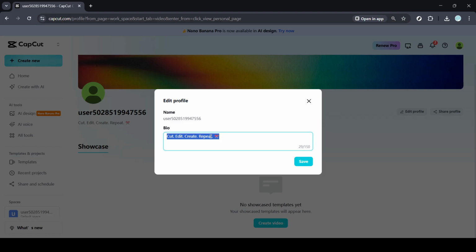You might include what you create, your niche, or a simple tagline. For example, something like "cut, edit, create, repeat" is short, memorable, and on-brand for video editing. If you use emojis, pick one or two that add personality without making the text hard to read.